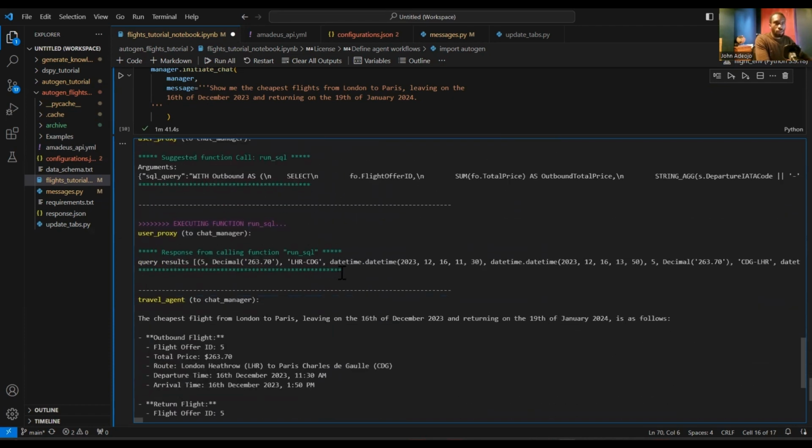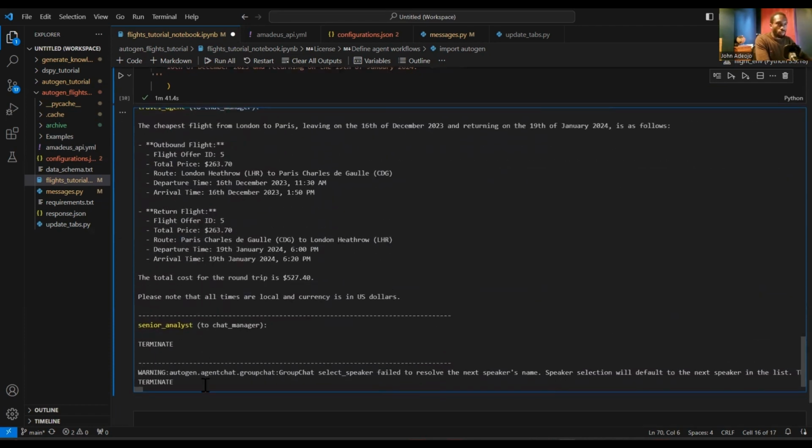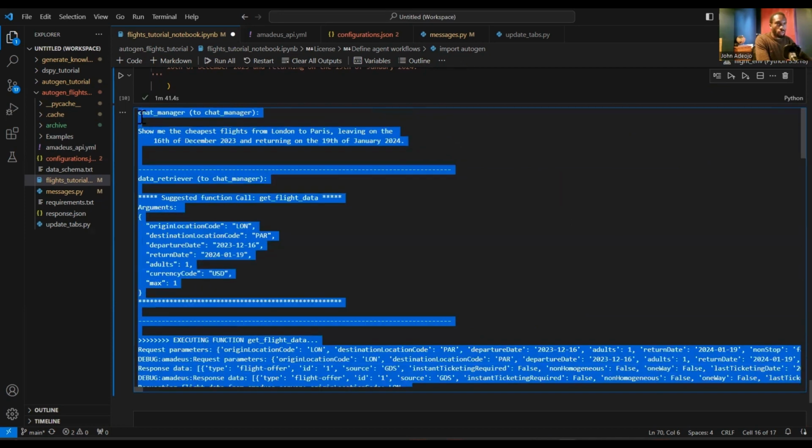I will be providing this agent trace for you in the GitHub along with all of the other agent traces, so you can inspect them for yourselves.